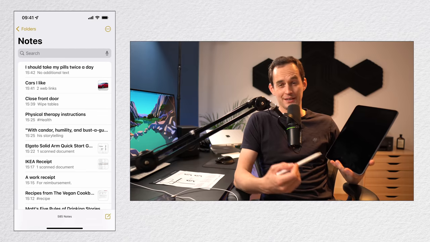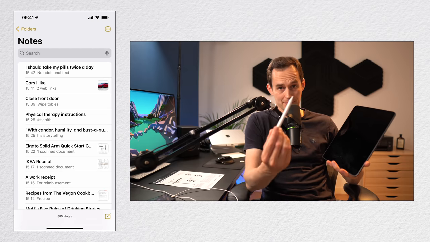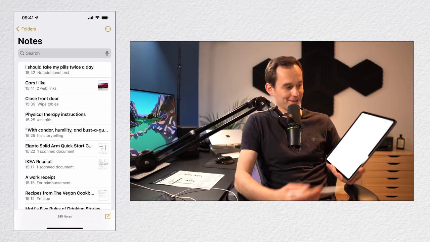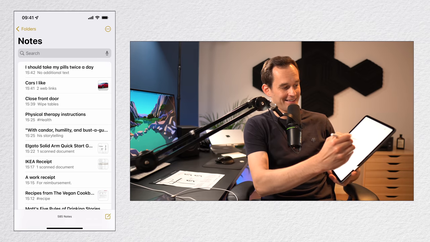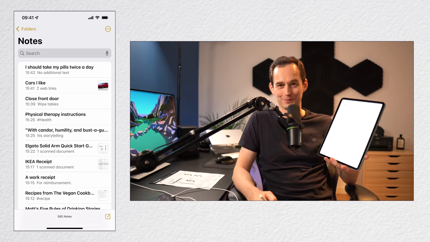If you're on your iPad and the screen is off, you can start taking a note by simply taking your Apple Pencil and tapping on the screen and starting to write whatever you want to write.